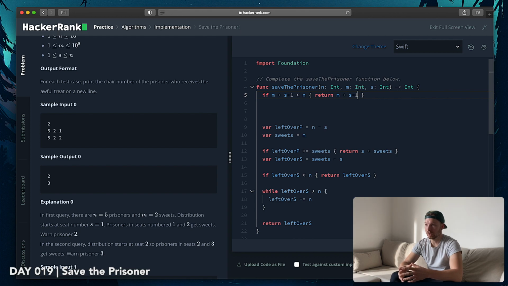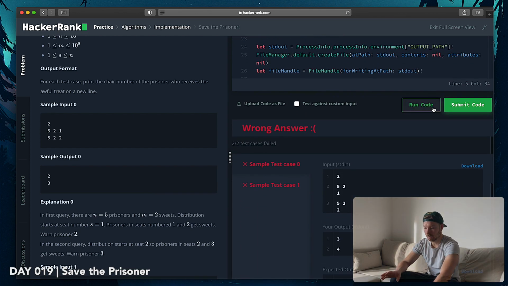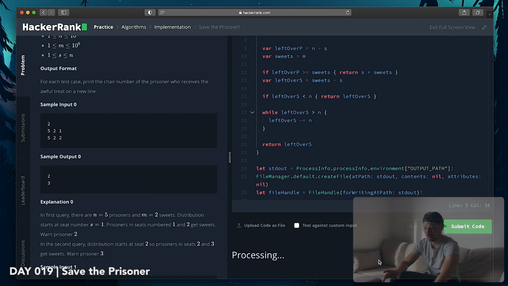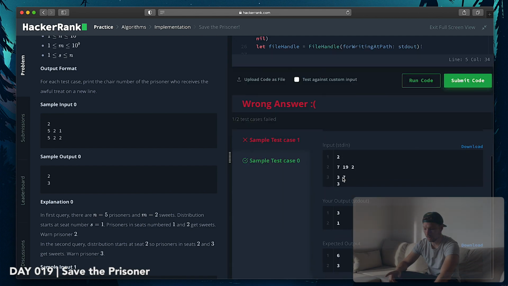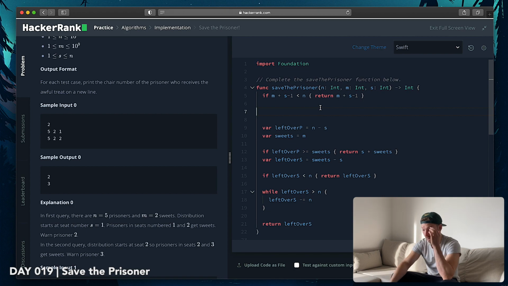We don't want to subtract the number, the 1 basically, from the prisoner's position. Okay, so let's just try that and see. We have our first test result. So we are on the right track. Yes, we are on the right track, I think. Expected output 2 and 3, and my output is 2 and 3. Okay, so that's already correct.